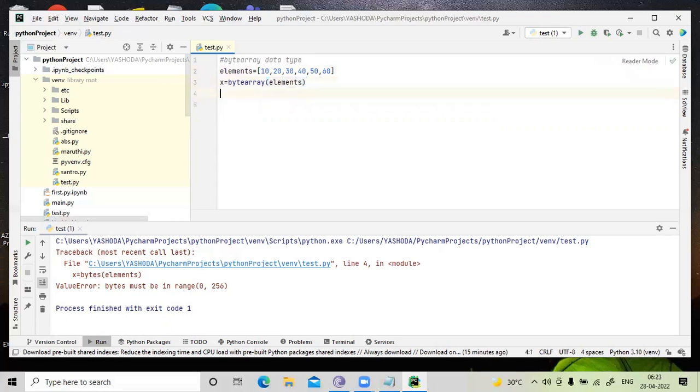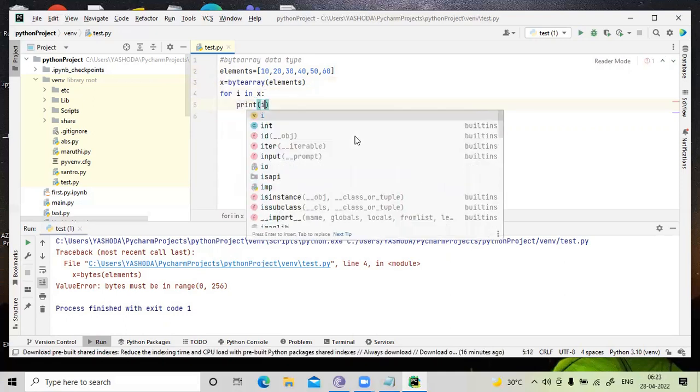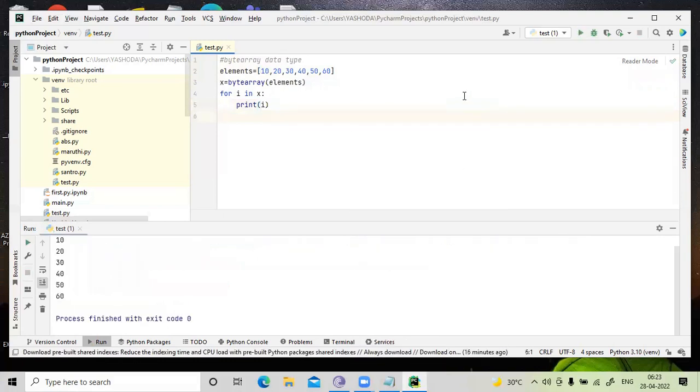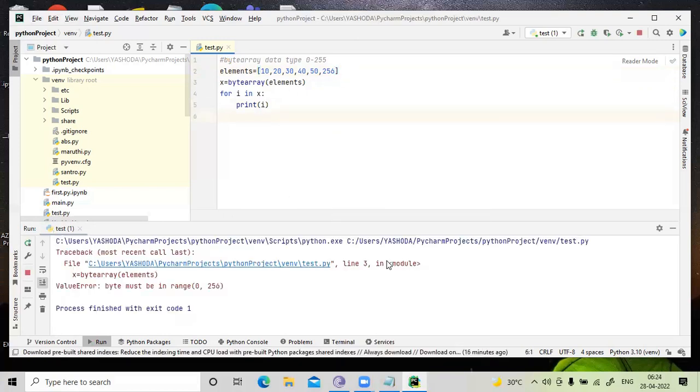Fine. Now I will print all the elements: for i in x, print i. Run this. Now it is printing 10, 20, 30, 40, 50, 60. Now what is the range here? This is also in the range 255 only. If you increase the number to 256 here, that won't work. See, it is giving you an error. So execute this.